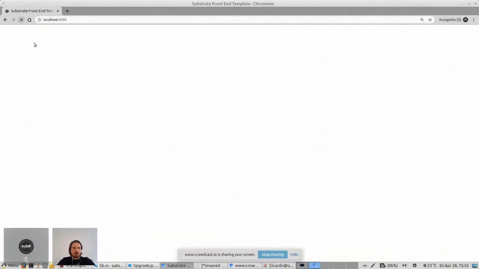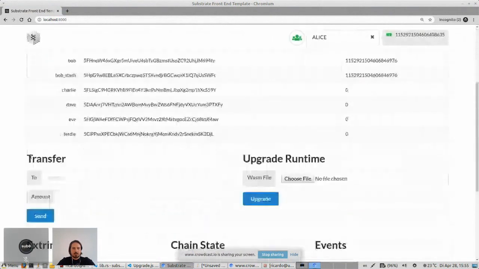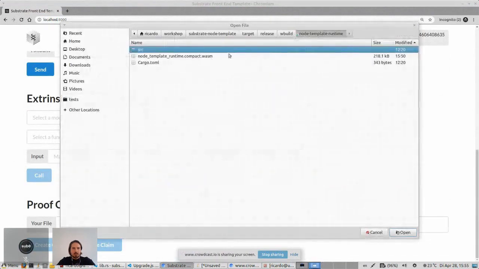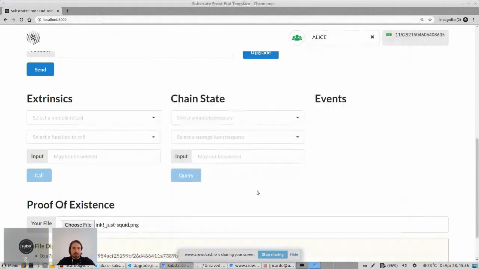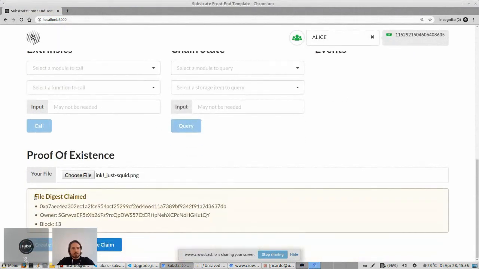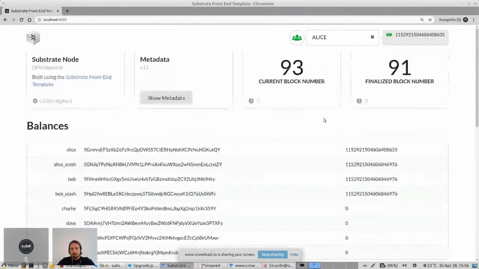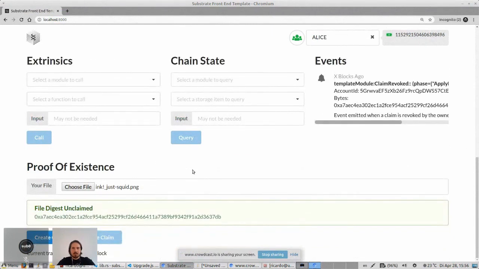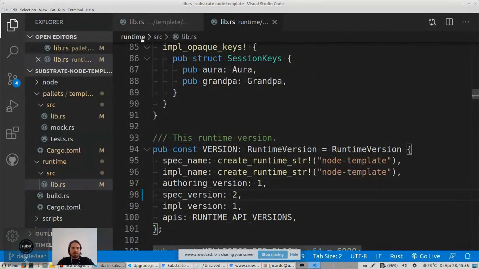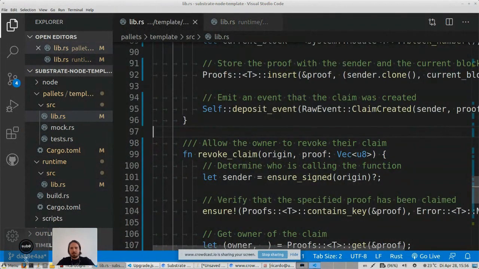I'm just gonna refresh my front-end template, and I'm gonna choose the same file that I already uploaded in order to create the hash. So it recognizes that it's already claimed. We already created the hash during block 13, and we are now on block 93. So I can execute the new function. And yeah, that succeeded. So basically, I can now create and revoke because my template, my code, has both functions right now.